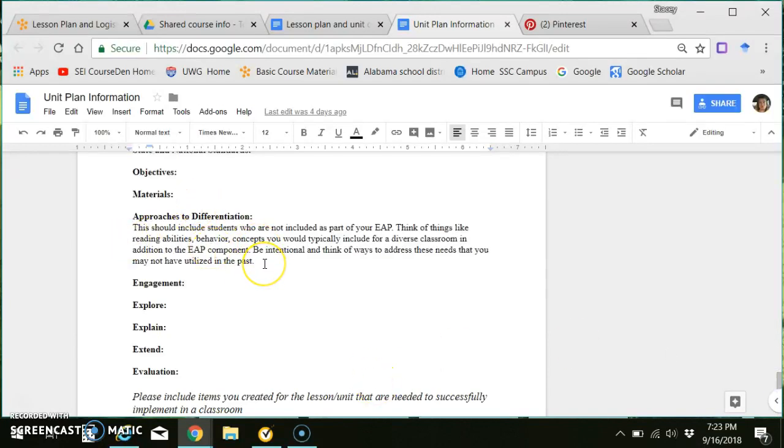Approaches to differentiation. This is going to be on every single one of them. It's basically what you have to do already in your classroom, but it's going to go a step beyond the equitable access plan. We want you to think about students in your classroom who do better with partnered reading, who do better with different types of instruction, auditory, any of those things. That's what you're going to put in here daily, okay?